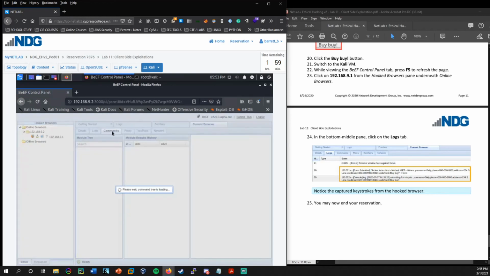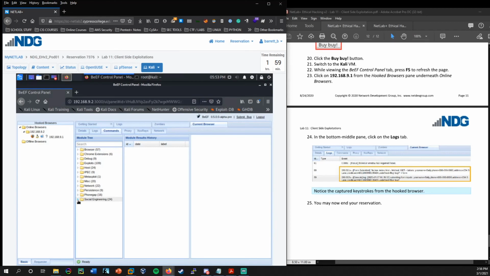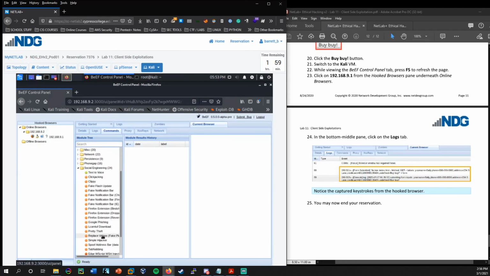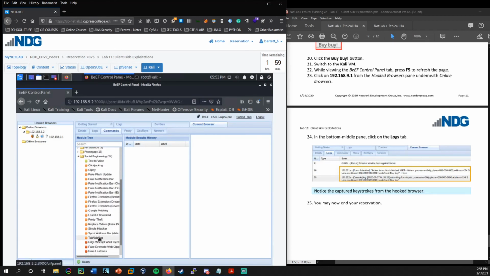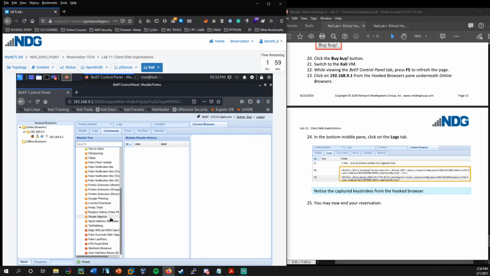I would recommend going through these commands, have fun with this lab, and see what else works. See if you could try tab nabbing, see if you could try clickjacking, for example. All of these different things can definitely be fun to work with.